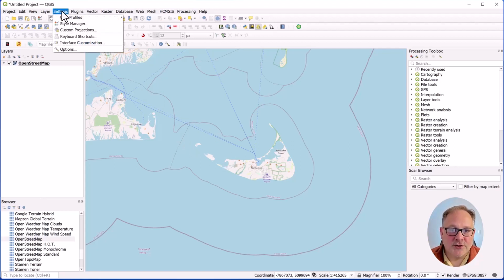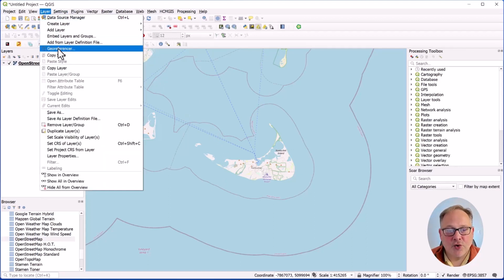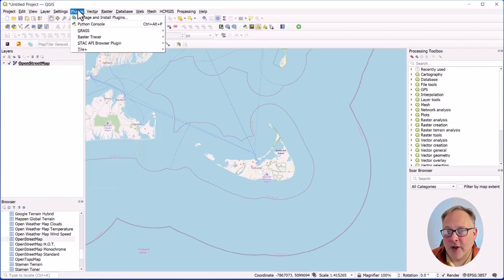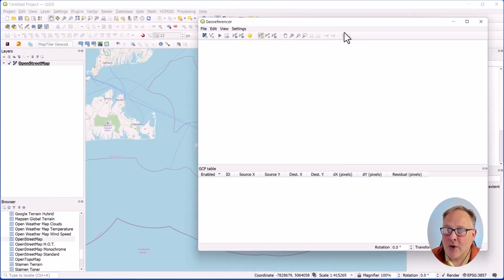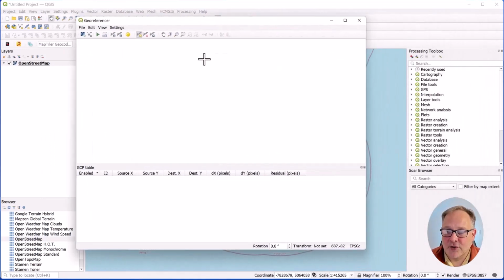To get started with the georeferencing, I'm going to go to Layer, Georeferencer. If you don't see it here, you have an older version, you go into the plugins and install it, but it's pretty easy. Just search for Georeferencer and you'll get to the same functionality. Once you're here and you hit the Georeferencer button, you get this blank document. So this is where you start.